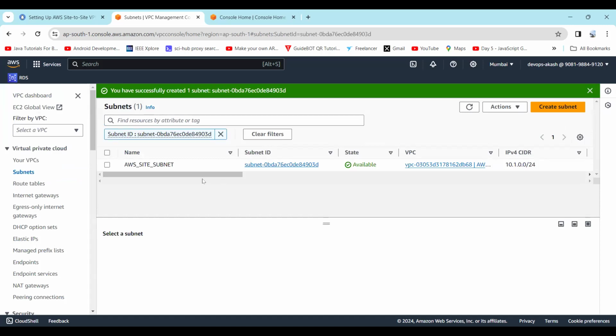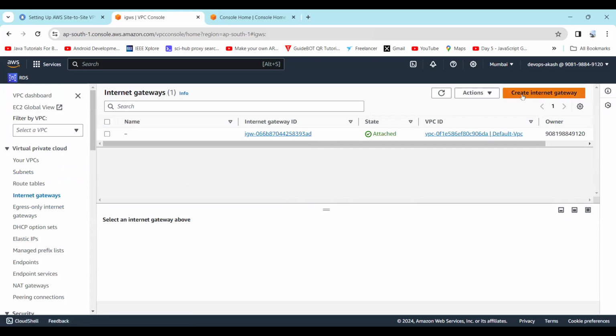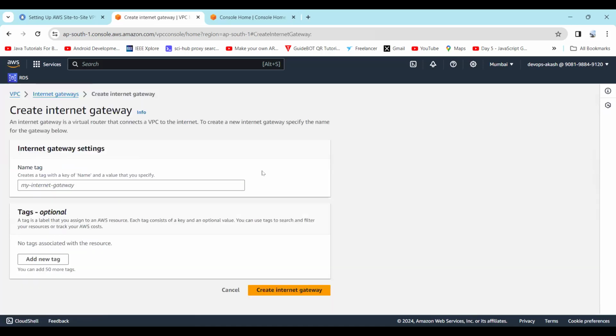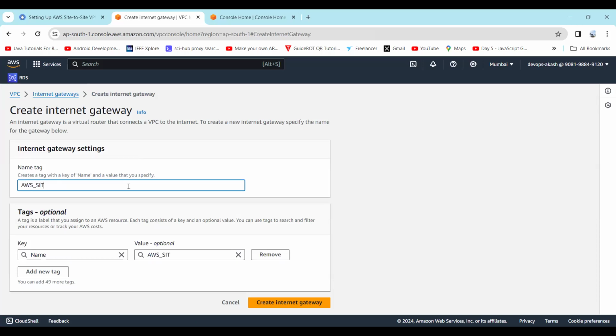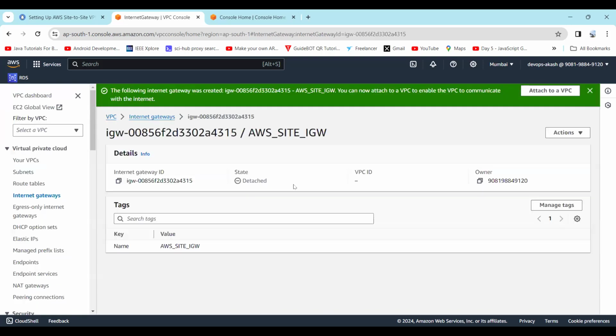Now after we have created the subnet, to enable internet connectivity for our VPC, we need to select the internet gateway from the VPC dashboard and click on create internet gateway. So just click on internet gateway, click on create internet gateway, and name the internet gateway AWS site IGW, which is internet gateway. So just create the internet gateway.